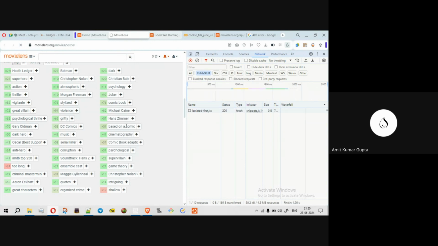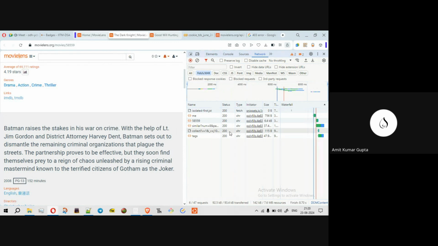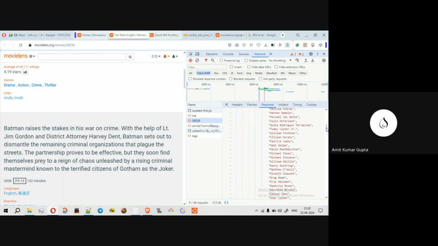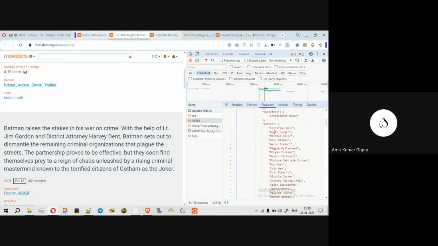I clicked on the reload and you can see there is some traffic information going on. Okay, some information is here. This is about a list of, okay, this is about the movie. This is the information about the movie, The Dark Knight. What else is there? Yeah, this is Christian Bale, Heath Ledger, Michael Caine, Gary Oldman. Okay, all the information. What else? This is similar.